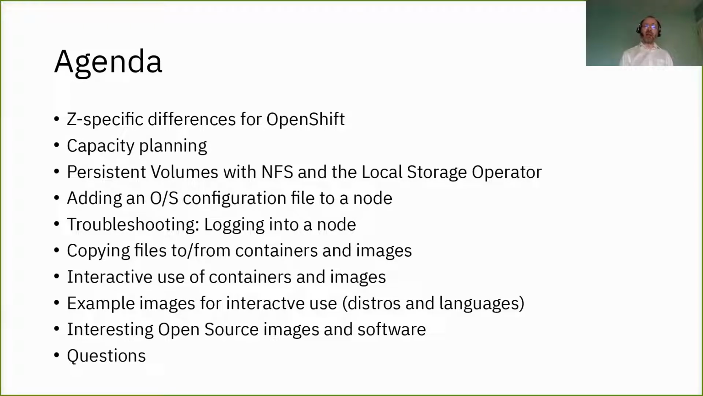And then I'll go into a few example images, distributions and languages and things like that you can use. And I will fix my typos afterwards. And then finish with a few open source images and bits of software which make it really easy to do interesting and powerful stuff on the cluster, in the event that your organization isn't completely banned from getting at some of that stuff. And then questions at the end, but as I say, if you want to ask questions during the session, then that's fine too.